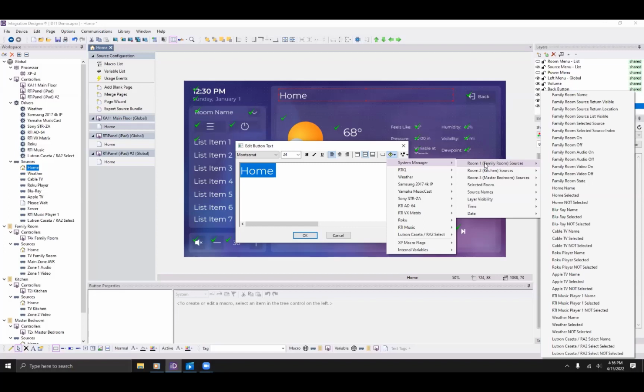You get to determine if the family room is on or off, if the family room audio devices are on or off, if the family room video situation is happening or not. What's the family room state? That's a really good one. And you have all the name selections as well.